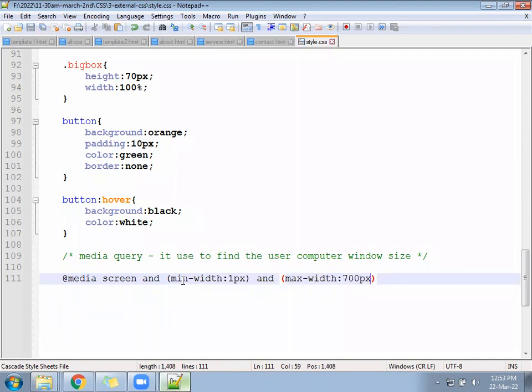What is that? If the screen size is between where to where, 1 pixel is the minimum and maximum is how much? 700 pixel. Okay. Then this condition will execute. So how will CSS get to know? That is a new feature of CSS3 that is called media query. The feature name is called media query.